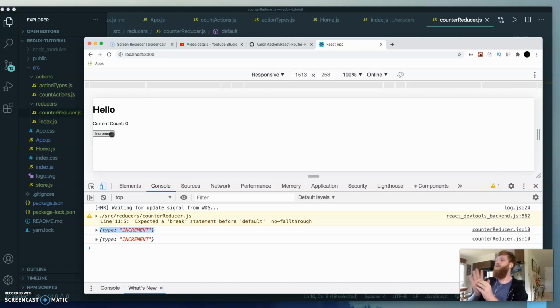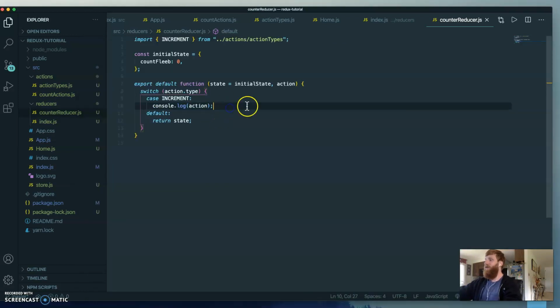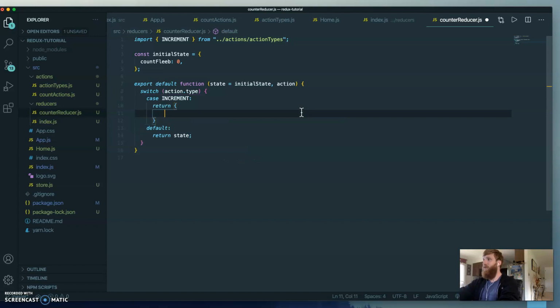Now the last thing we need to do is write a function or some logic in this reducer file that's going to increment this count. So how can we do that? Well, it's going to be very similar to how we would do this with React. We're going to have to create a new state object. We're not going to call .setState though. What we're going to do is return a new object. So we're going to say return, what I called it, count_fleeb.